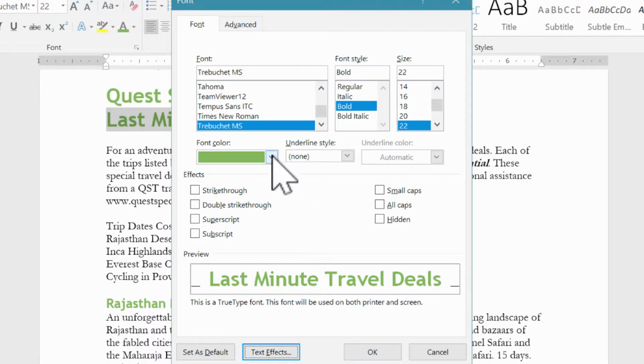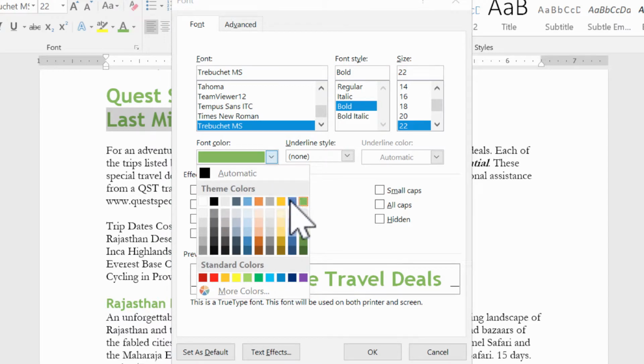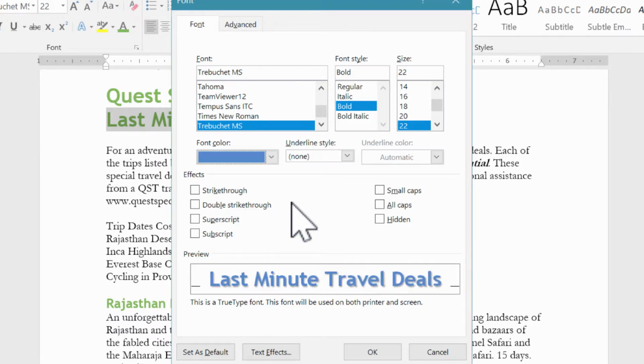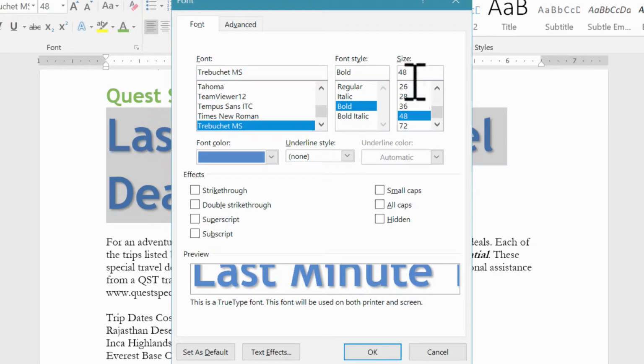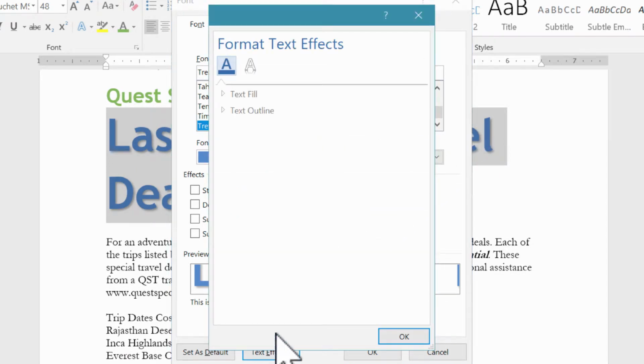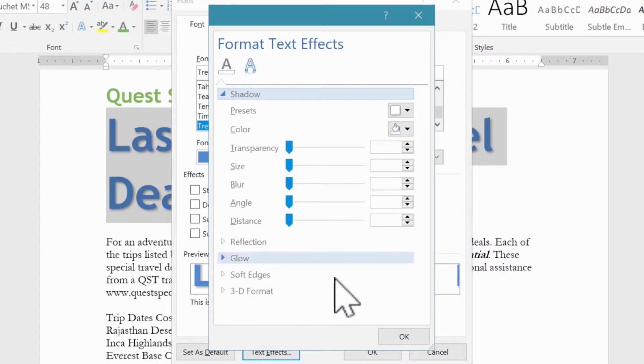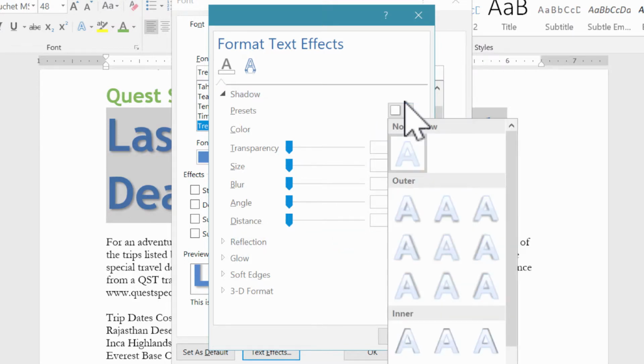Now first, I am going to change the color of this one and select this blue here, which is the blue accent 5. And I'm also going to change the font size on this one to pretty big. I'm going to go with 48. Nice. Okay, now I'm going to click the text effects button here at the bottom, click the text effects icon here, and then I'm going to open up these shadow options. Now Word will let us manually adjust the shadow, or we can select from several presets here. I'm going to go with this first preset, which is offset bottom right.